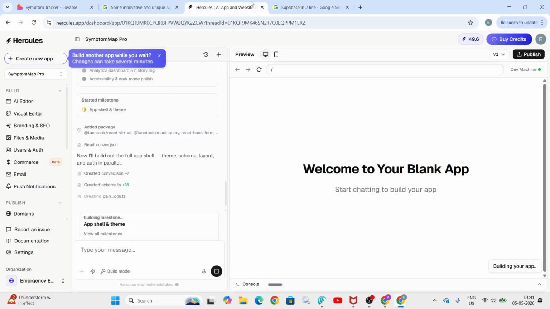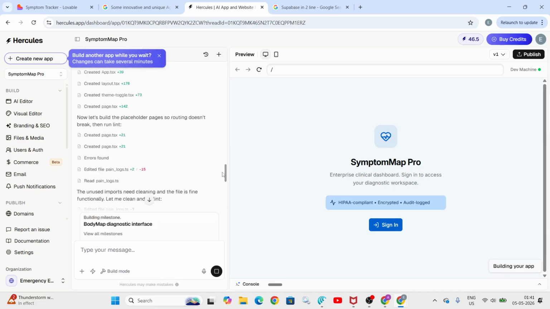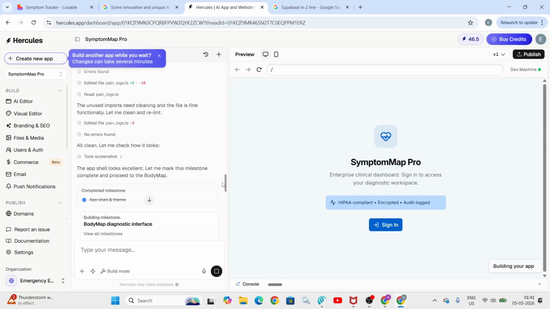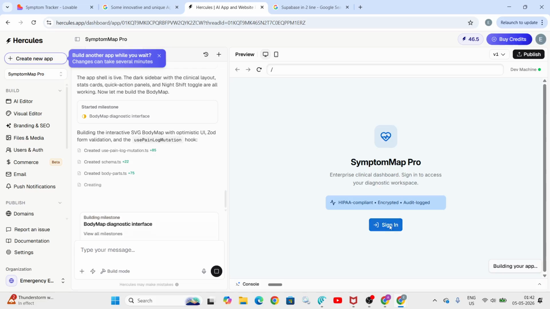In the meantime, I'll go back to Hercules and see what it did. It created all the files. Some slowdown is occurring because I think it's consuming more memory. Yeah, it had already created for us, and it is much better. I think Hercules is much more powerful. So let's see what it did for us.